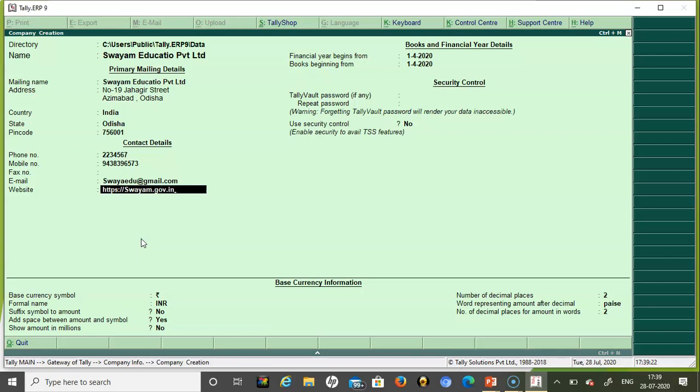When you enter this, press enter. Then the cursor comes to financial year beginning from. Normally the financial year begins from 1st April to 31st March. So from 1st April 2020 to 31st March 2021. It differs depending upon the financial year and the accounting year.